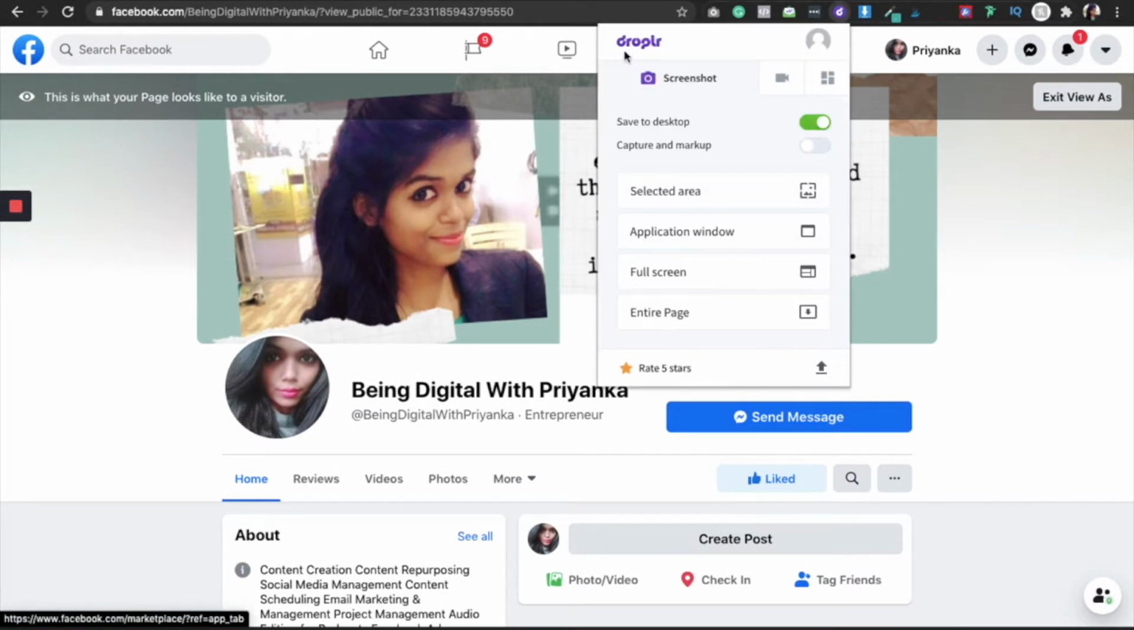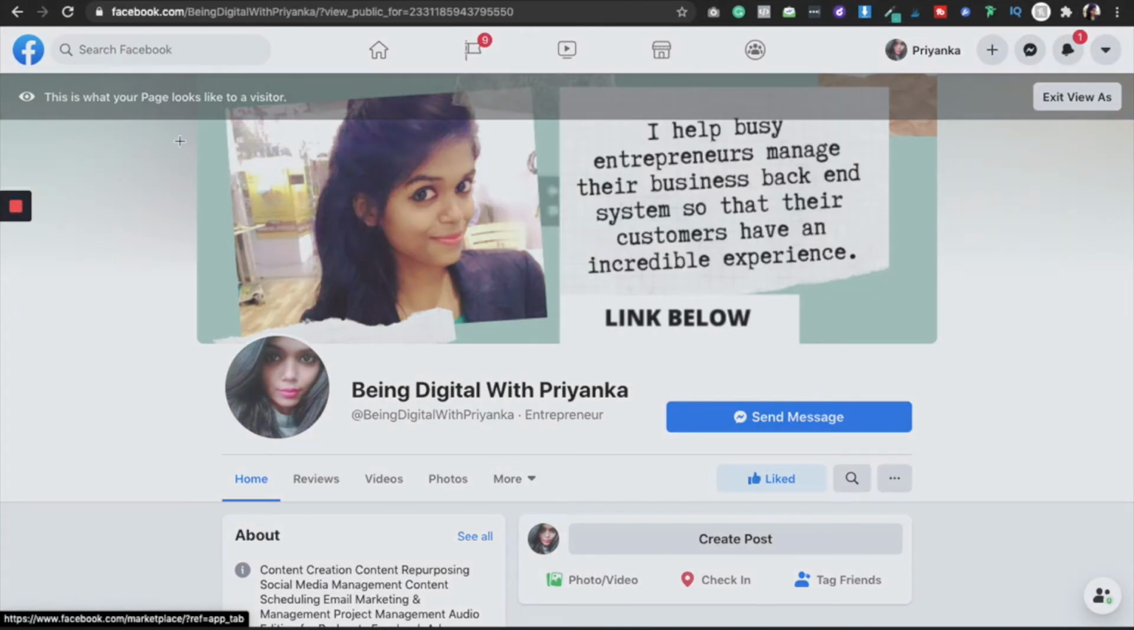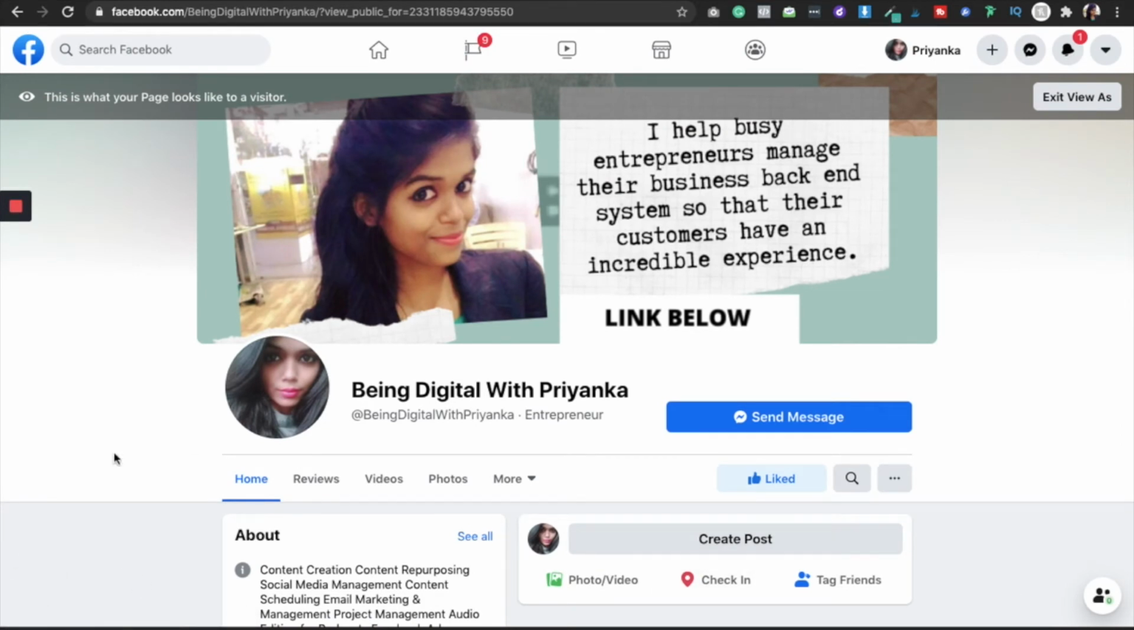About the Droppler, I have explained it before. It is a kind of extension which you can use for taking screenshots. It is absolutely free, and it comes for both Mac and otherwise as well. So you can just go ahead and take the selected area, and in this case I want to just take a screenshot of something like that. So I have taken it, and we have the screenshot right here. Now all we have to do is create the mockup.